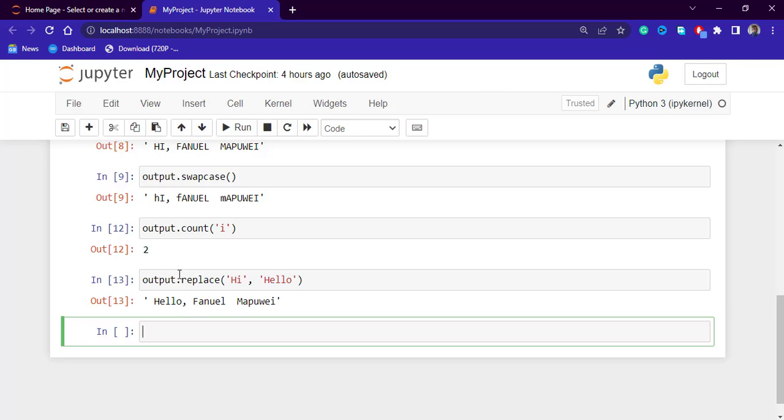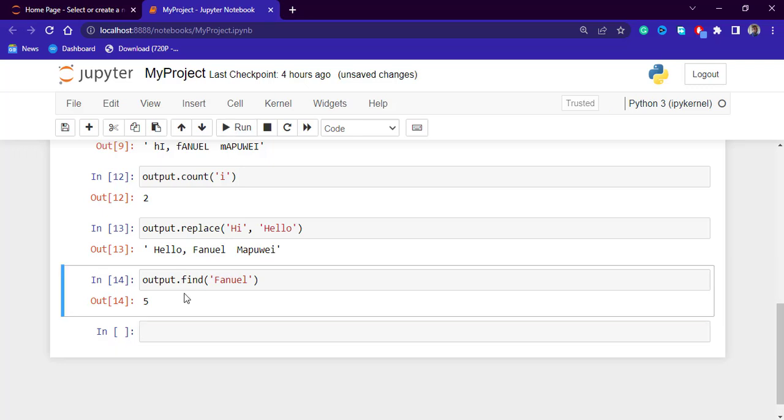And if you want to find some words in a paragraph, maybe the user entered a long paragraph, you just type the word that you want to find. Okay, the same statement, you just type output dot find, then let's say we want to find Fanuel, then you run your code. So this is the output, as you can see here.